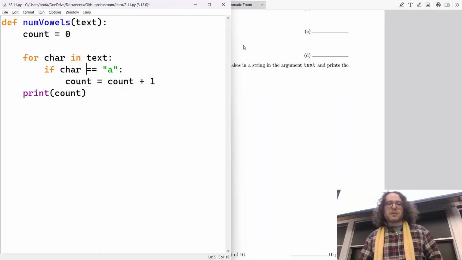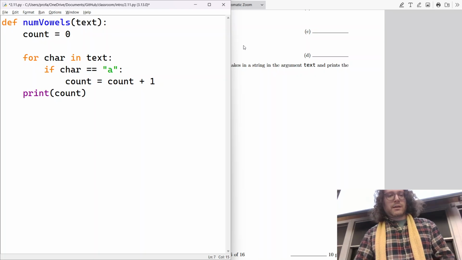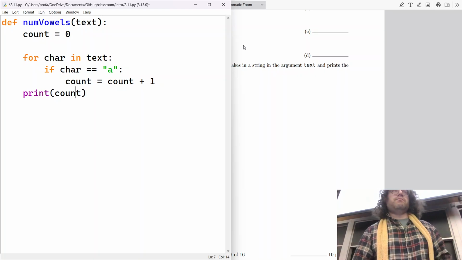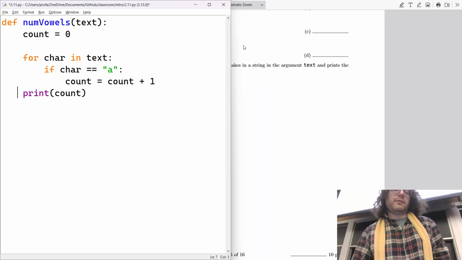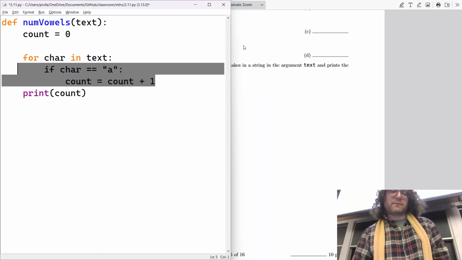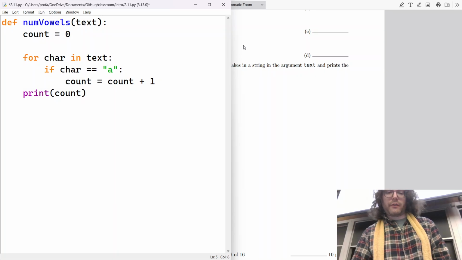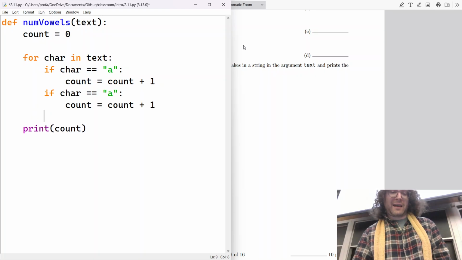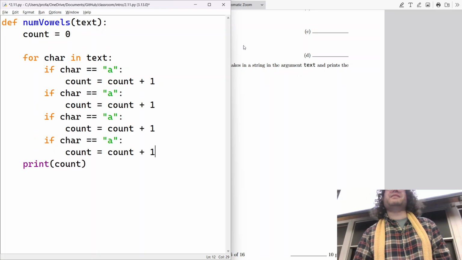Now, the key is that, knowing this, you could figure out how you would do all of these. I would simply do multiple if statements, like I did earlier with the count.